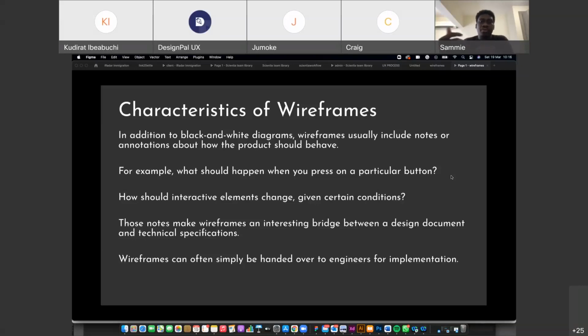Some people like me would write it and type it, but many others would not. So there's no right way, there's the way that is convenient for you based on your deliverable. Like they said, for example, what should happen when you press a particular button, how should the interactive elements change given certain conditions? We've talked about that based on login. Those notes make up wireframes and annotations.